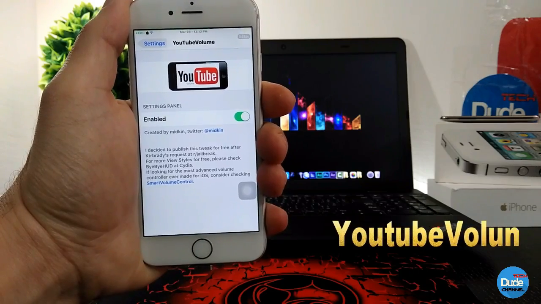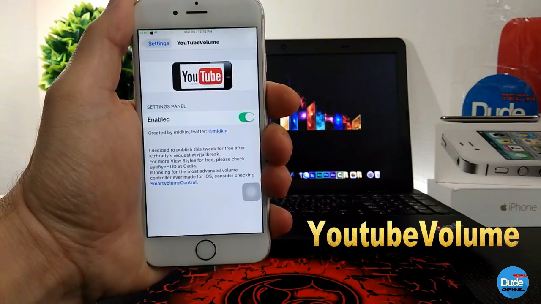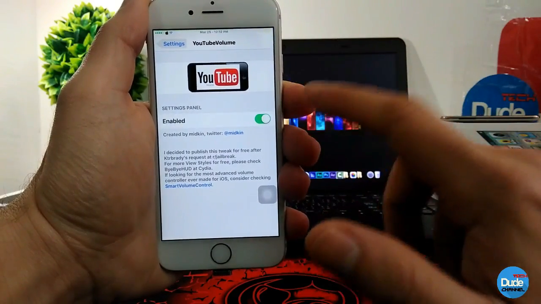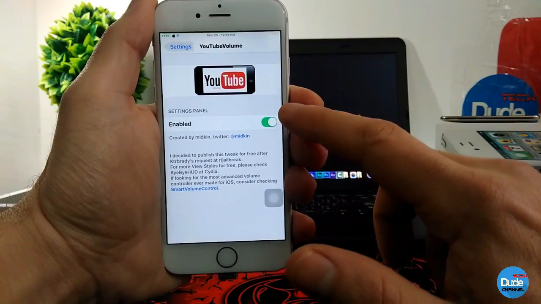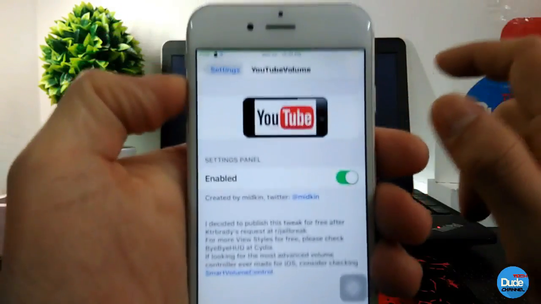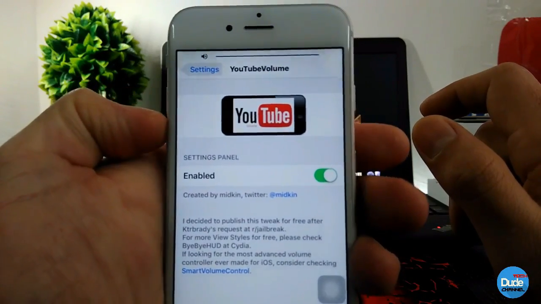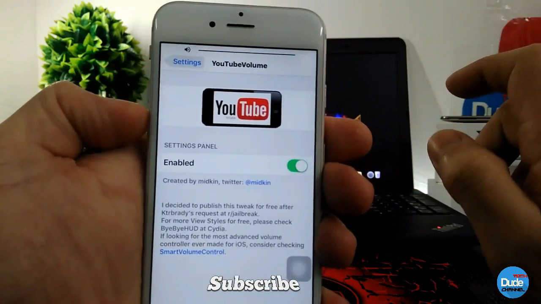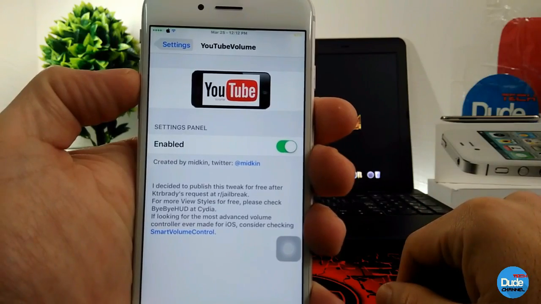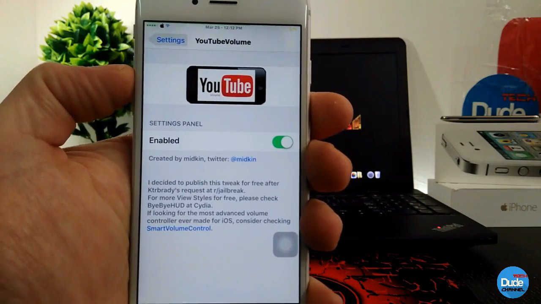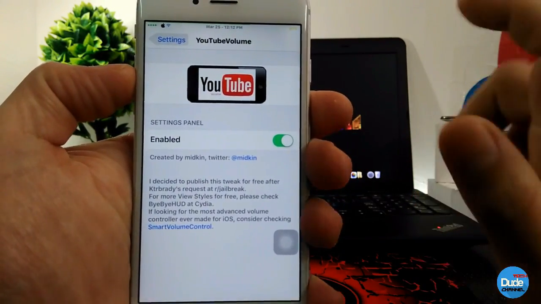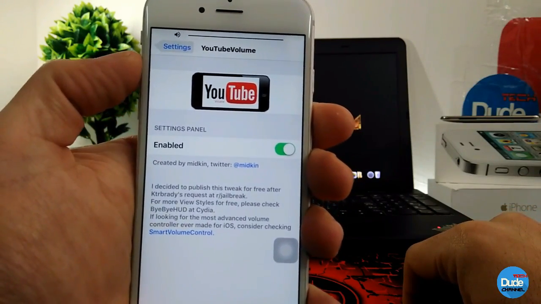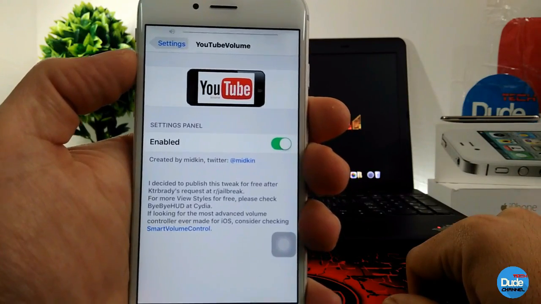YouTubeVolume. When you download the tweak, it has just one thing to configure, which is the enable button here. All you need to do is enable the button here, and that is going to bring the volume, which is going to be on the top. As you guys can see, it brings that volume to your status bar. It looks like this. So there you go guys, when you download the tweak, it has nothing else to configure. The only thing you need to do is enable the button here, and it will work right away on your smart device. YouTubeVolume.